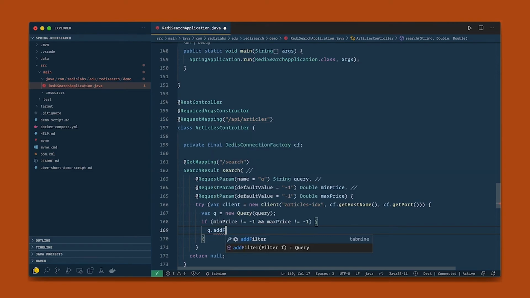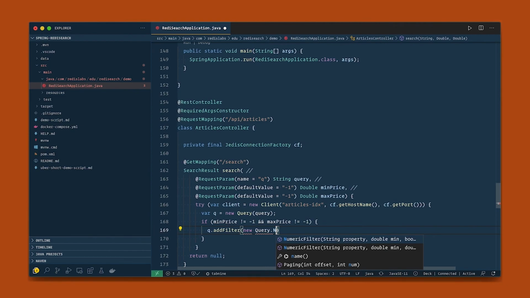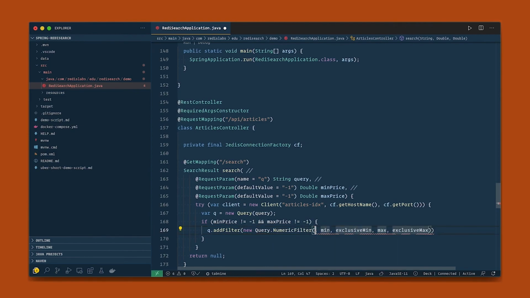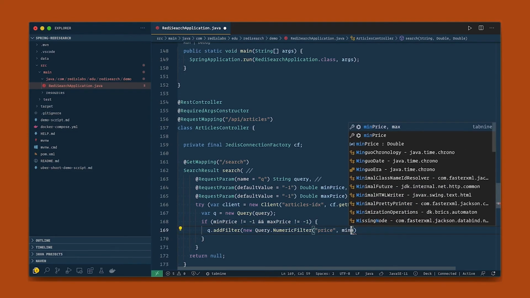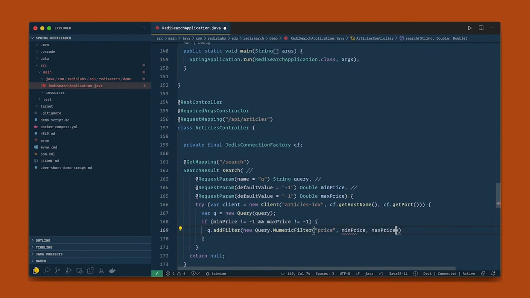So I'm going to add a filter to my query, and to do so, we need to create a new numeric filter, and it's going to be a filter on the price property. And all we need to do is pass the min and max prices. So I'm going to pass the min price and the max price. And that should be enough to actually filter our query.